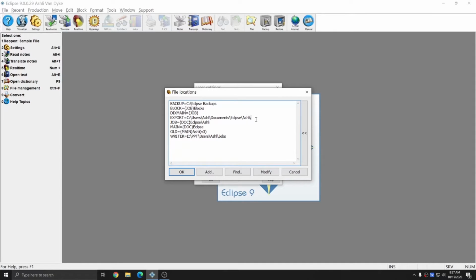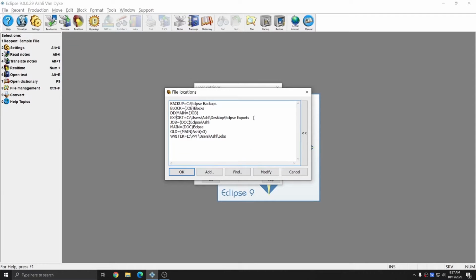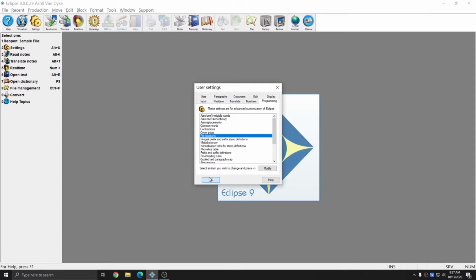In this case, what I'm going to do is create a folder on my desktop for my exported files to go to. So I'm going to put my cursor in my Export Equals line and click Modify. And I'm going to create a folder on my desktop. So I'm going to select Desktop and then Make New Folder. And I'm going to call this Eclipse Exports. I'll hit Enter to save that name. And Eclipse Exports now shows up here and I can select it and press OK. And you see that now my export line is pointed at my desktop in the Eclipse Exports folder. I'm going to press OK and OK.